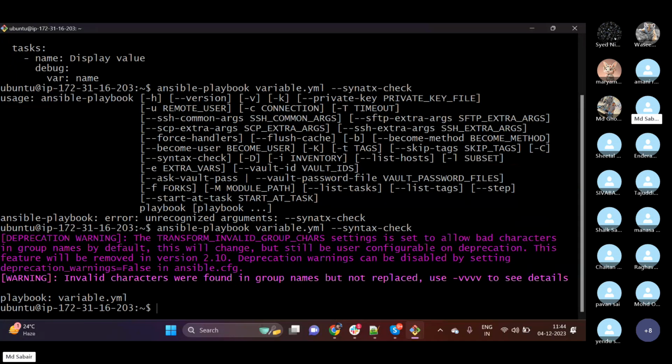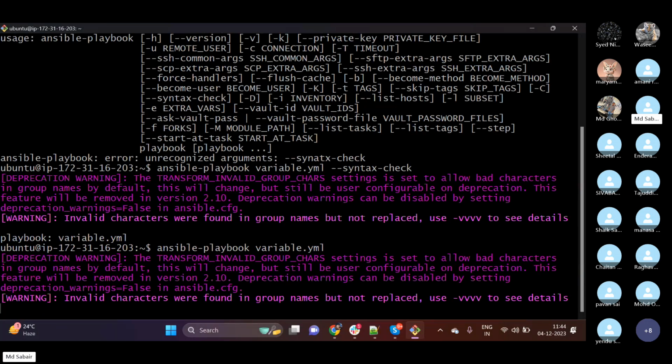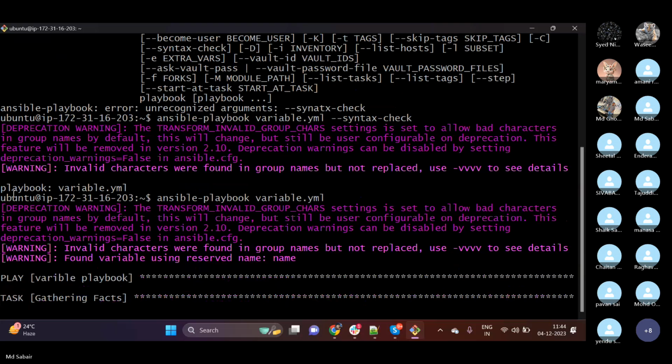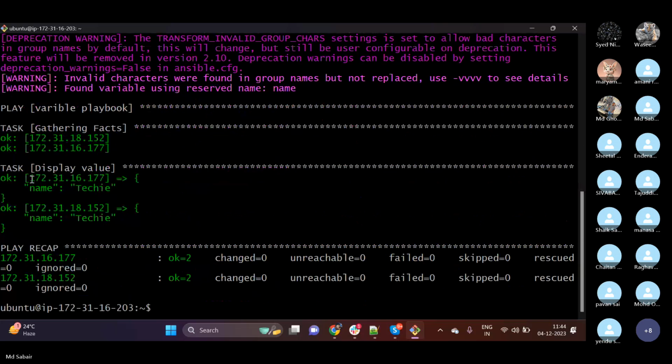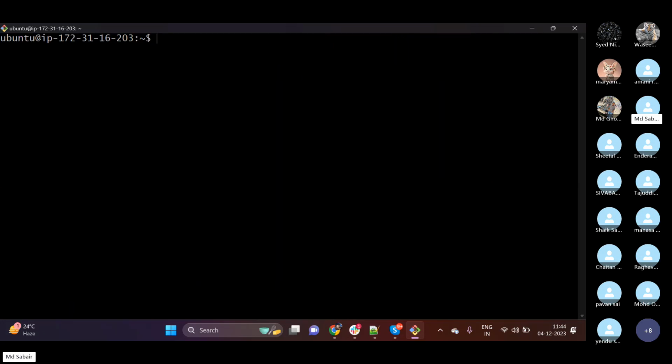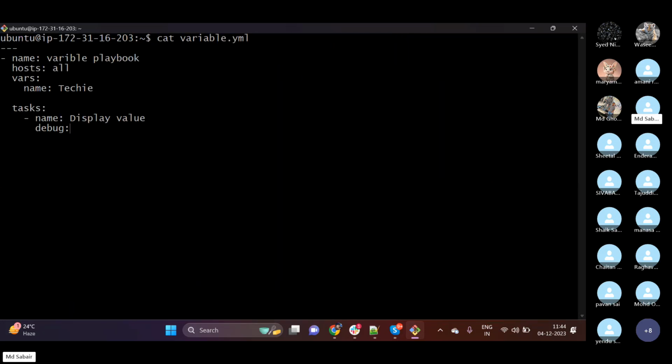So let me try to execute this. So how can we execute this? ansible-playbook and then the playbook. See, here it is trying to display the output. That's it. So these kinds of variables are called inline variables. Understood?